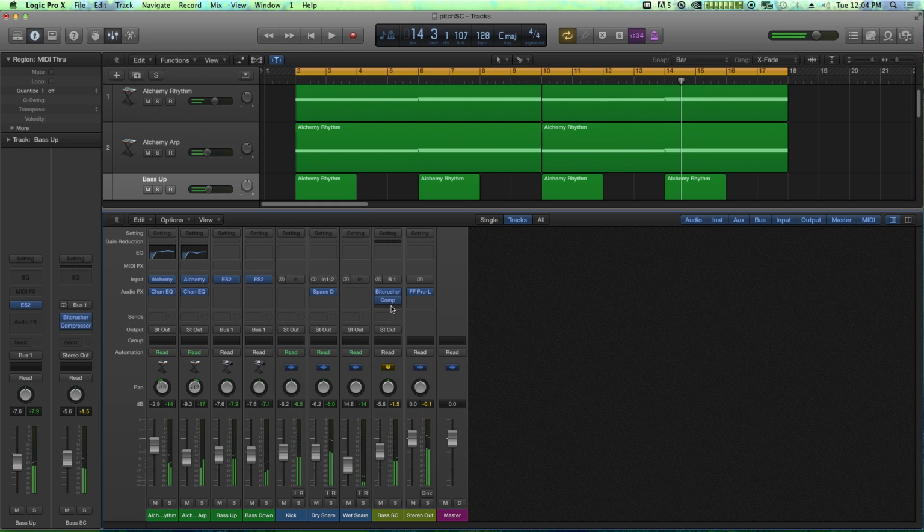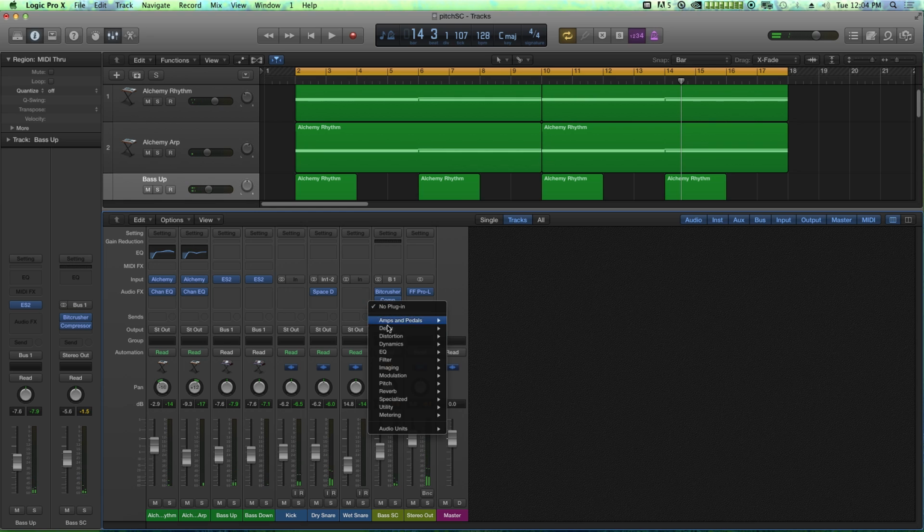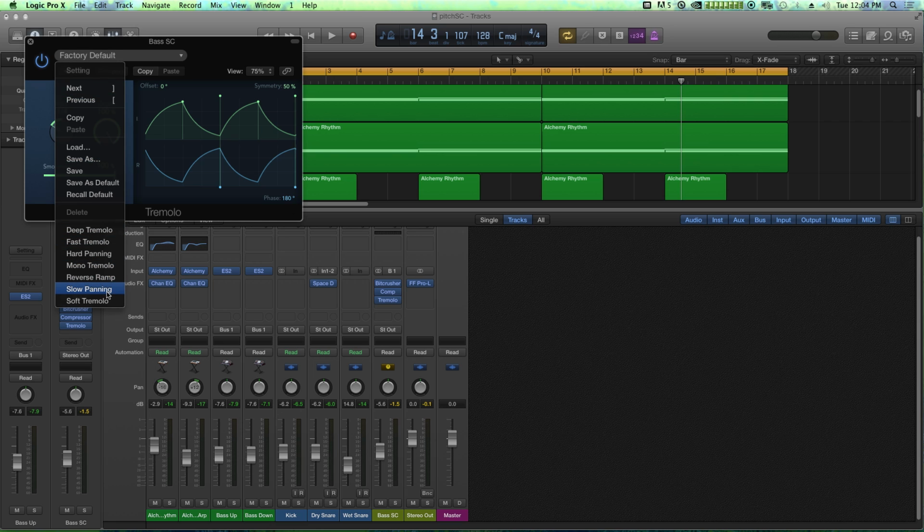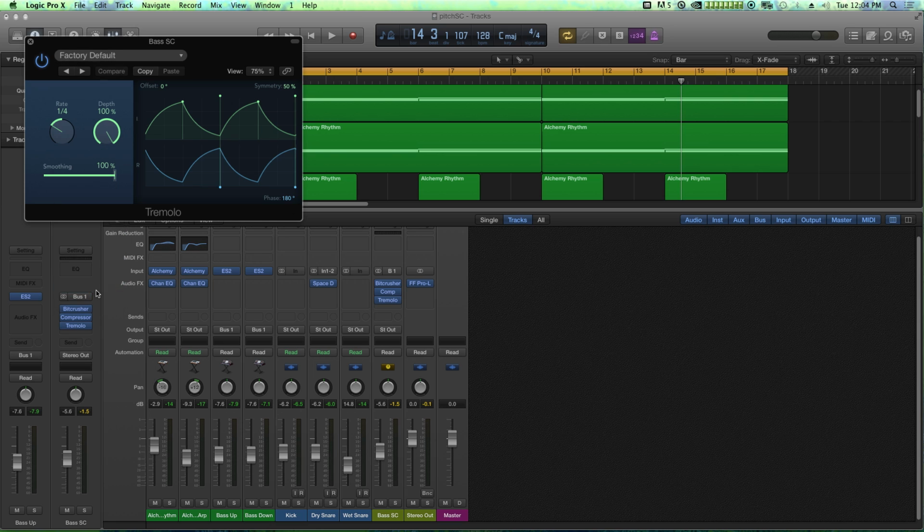Cool. If I wanted to do one more thing to it, one other thing I can think of, if I wanted to make the bass sound like it's moving a little bit, after the compressor I could try throwing the tremolo on there. The one I like to use for this is the soft tremolo. Let's try that setting.